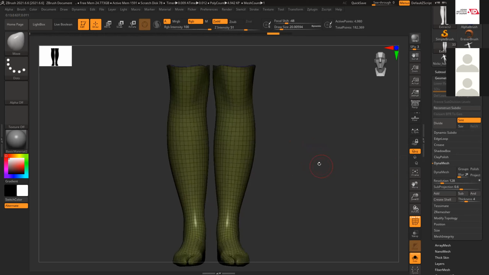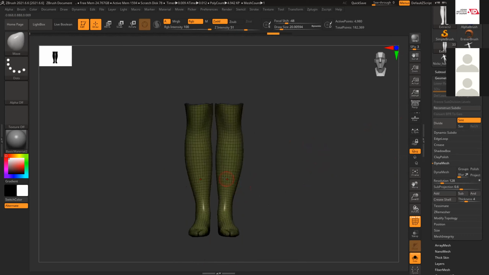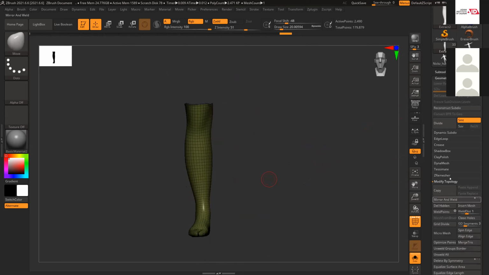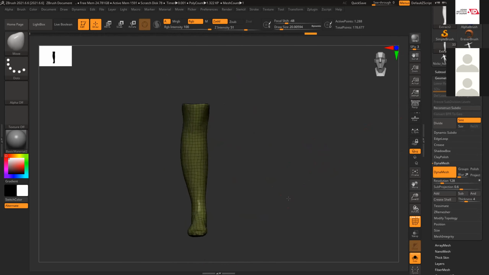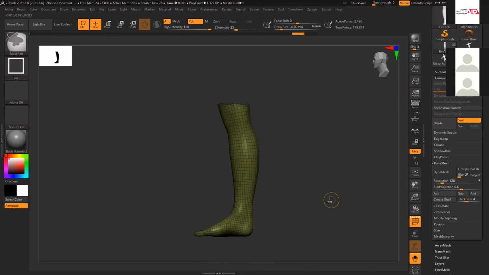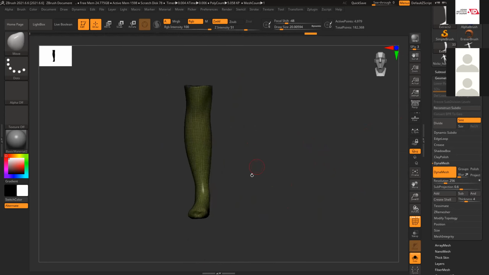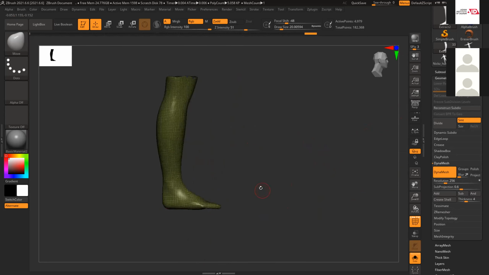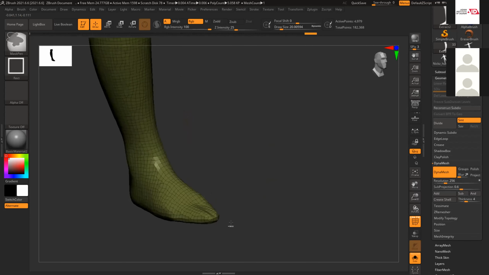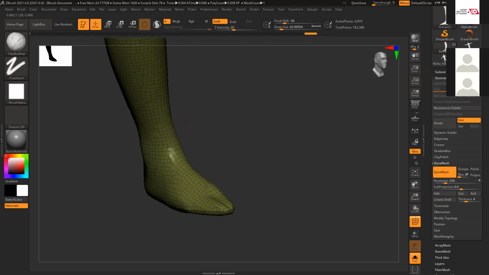In this case, whenever this kind of thing happens, the easiest way to fix it is to switch off symmetry and remove one leg, because I can always symmetry the model again. Delete it, Dynamesh it, and it will make my work process easier. So it becomes solid, and this thing is also gone. Now I'll start adding details, clay build up, fill those things.